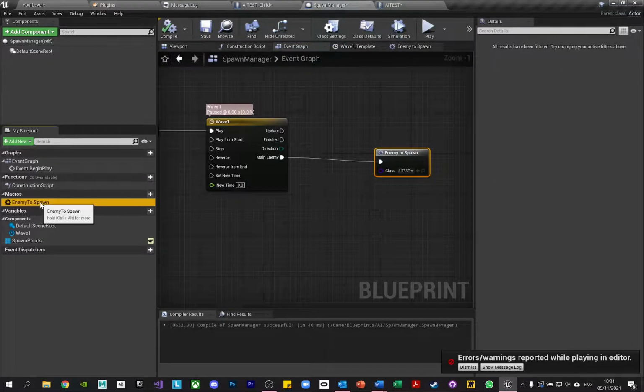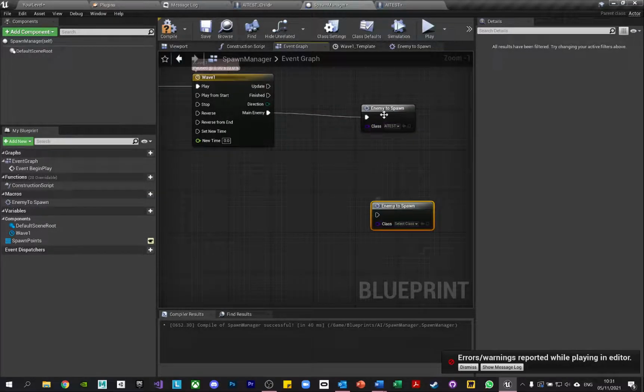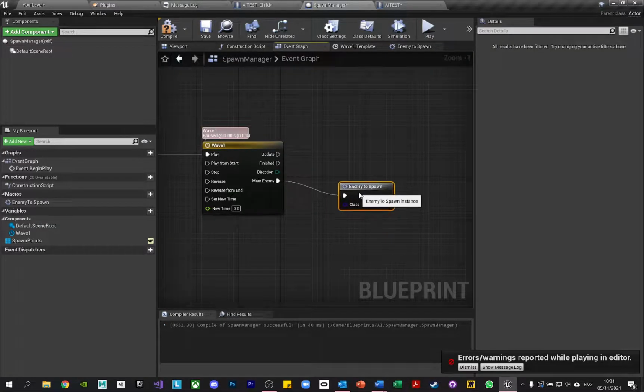So it just means now whenever we bring in this enemy spawn, all this is set up for us. We don't have to do it again. All we have to do is select whatever class we're going to be using. So it just makes it a lot neater.